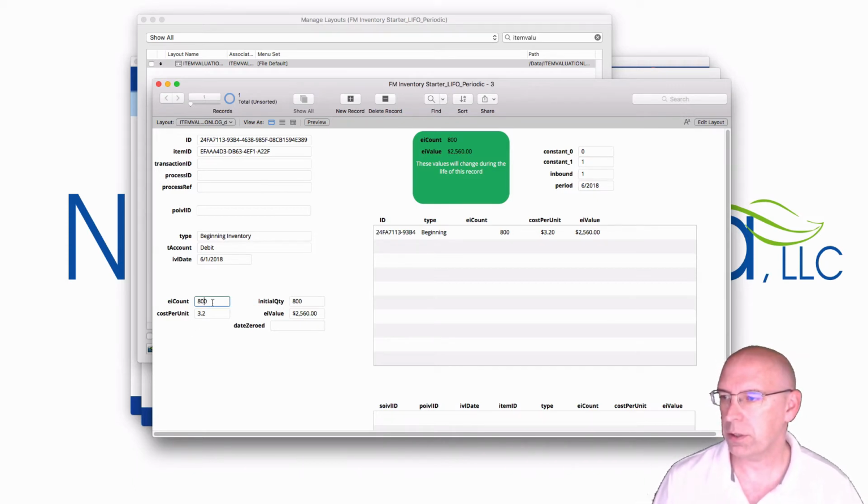This is essential. I do need this 800 to match the 800 of the initial quantity. $3.20 is the cost per unit, and looks like I didn't put that in currency, but the value is correct. And now the ending inventory value is 2560. That is correct. And date zeroed must be emptied, and that looks good. Okay, so that's ready to go.